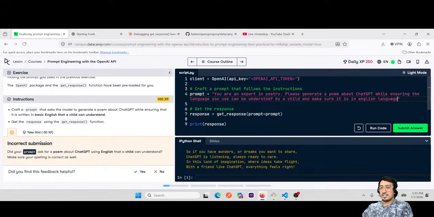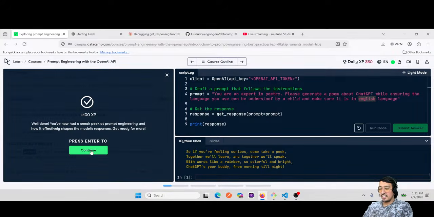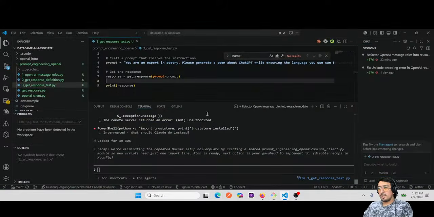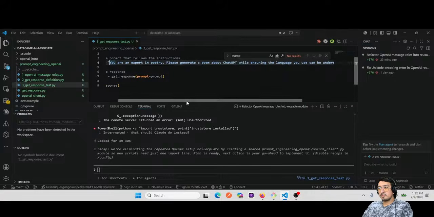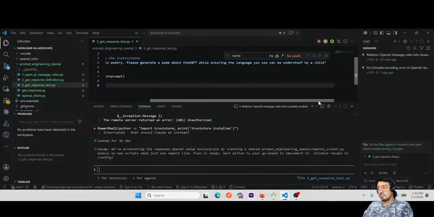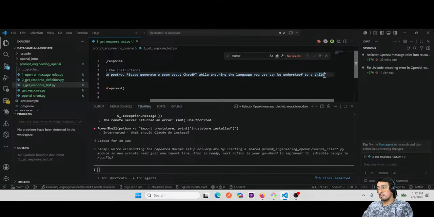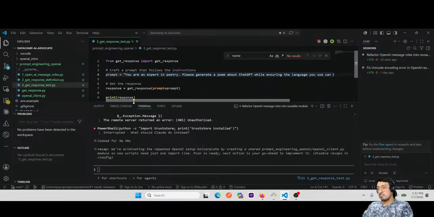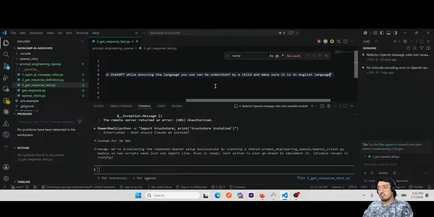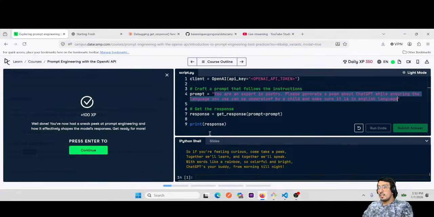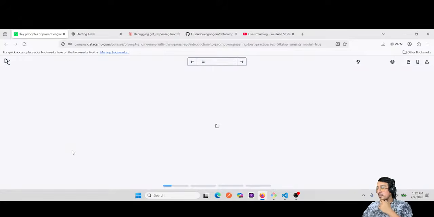It says, did your program ask for a point about ChatGPT using English that I actually can understand? Okay, so then I will just make sure that I mention the word English. Maybe they're checking for that. Yeah, that's correct. I'm just going to copy this prompt fully. That's it. Let's continue to the next one.